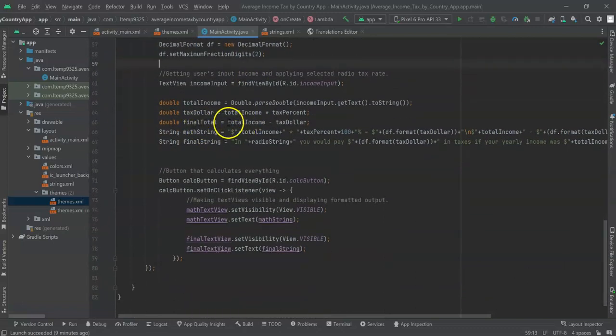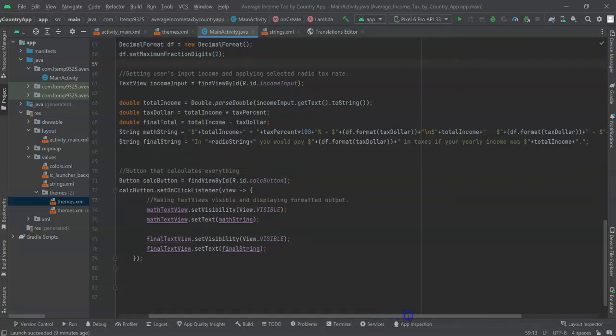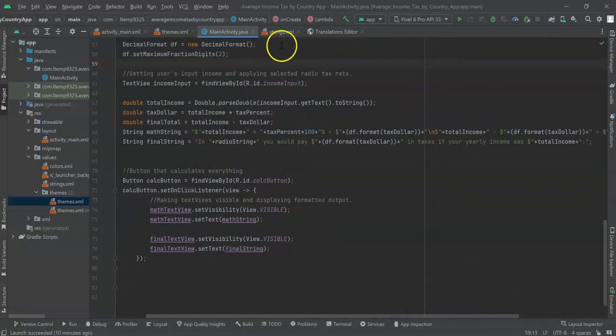Final total is going to be total income minus the tax dollars. So that's going to be their income after tax. Down here, I've got some strings set up. And the only reason I did it in here instead of my strings XML is because I was having issues, so I figured it would be best to do it this way.